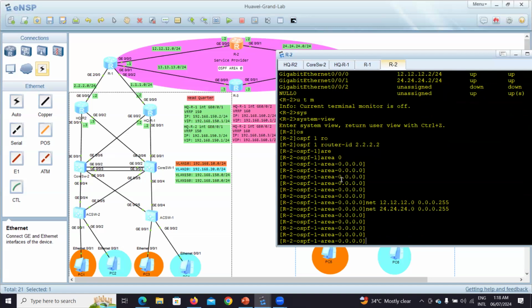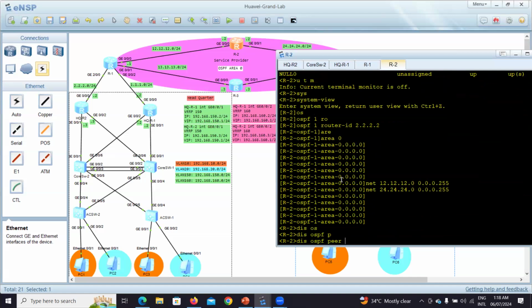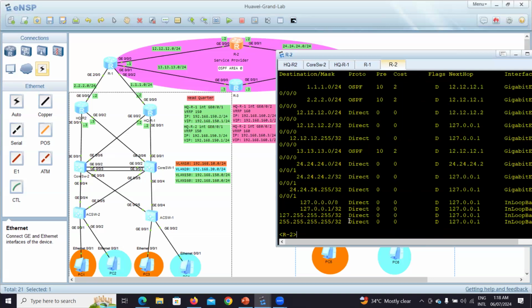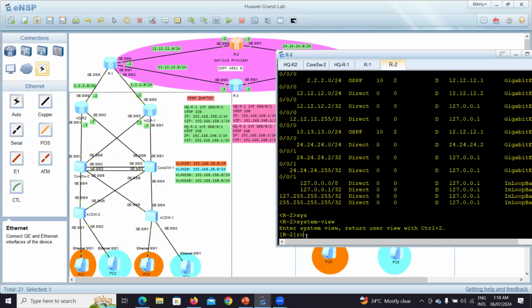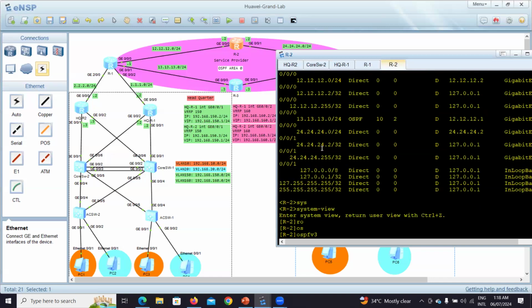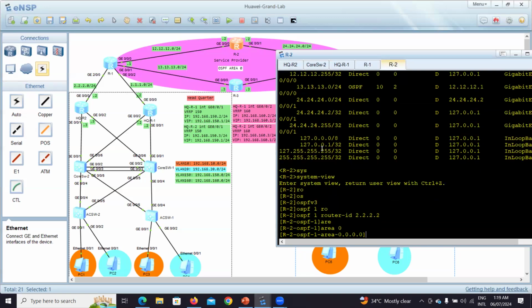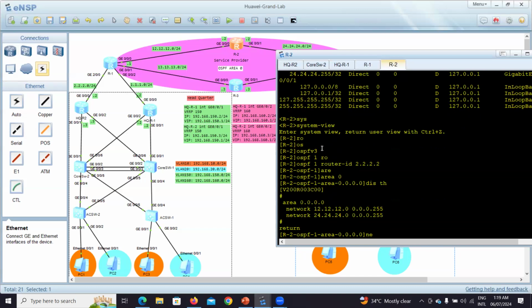Here, if I say display ospf peer, then it can see that my peer is 1.1.1.1. It's fine. So let me see display ip routing table. Then by OSPF here, yes, I can see 13 by OSPF, and I can see the 1 by OSPF and 2 by OSPF. Yeah, 12 I cannot see because it is directly connected, so I'm fine. So let me continue here, system ospf 1, router ID 2.2.2.2, area 0, display this. Okay, I finished it with the network, fine.